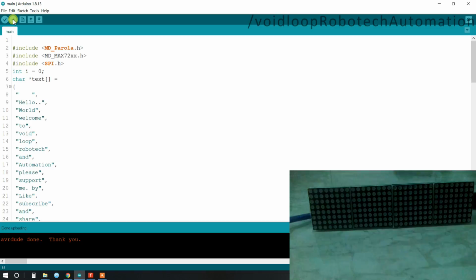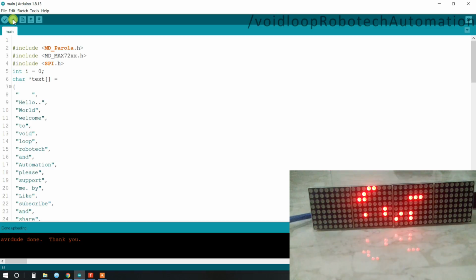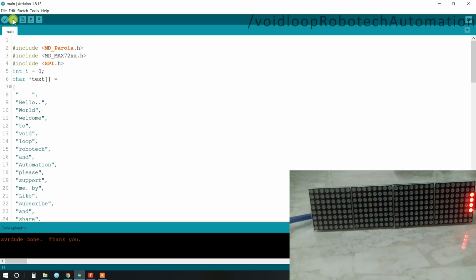You can use this method in your display and in your project. So it's completed.